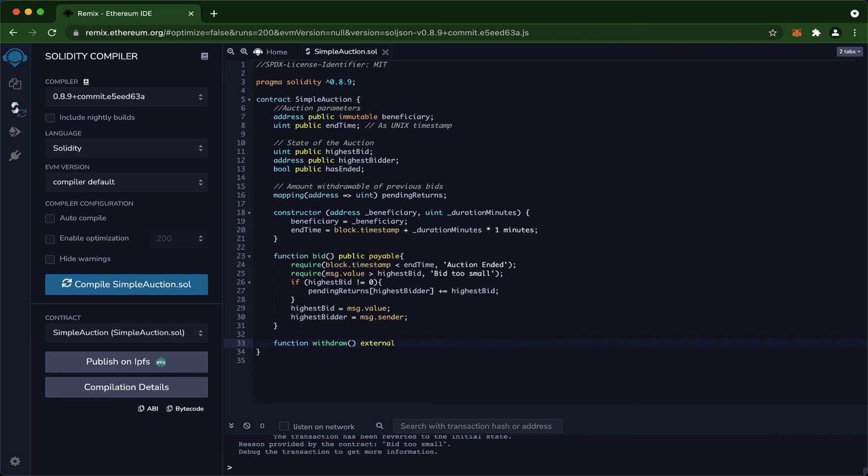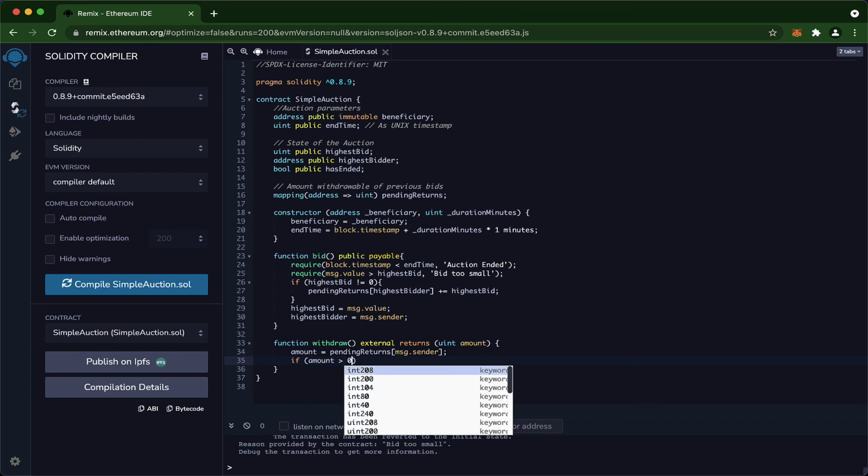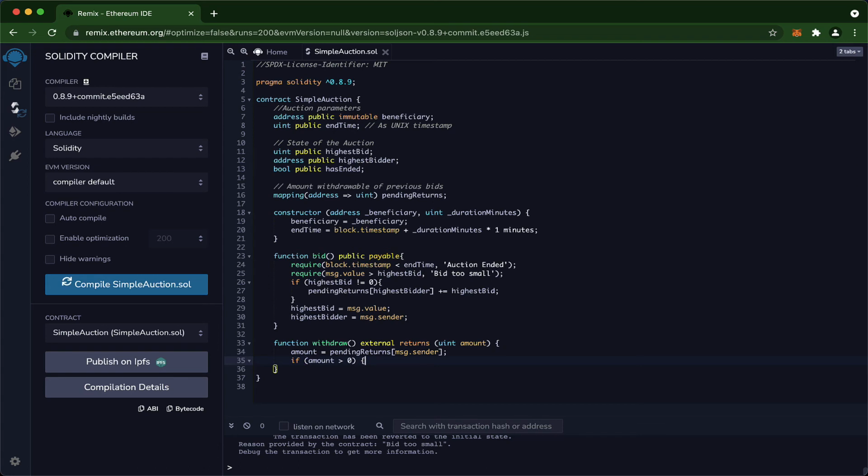It's an external one. There is no reason that the contract itself must use it. And we use the returns statement and return an unsigned integer called amount. The first thing we do is actually defining that amount. So amount will be the pending returns of the message sender. So we use the message sender address here. And then we add another condition, another if statement, and say if the amount we've just defined is larger than 0, then do something, otherwise do nothing.